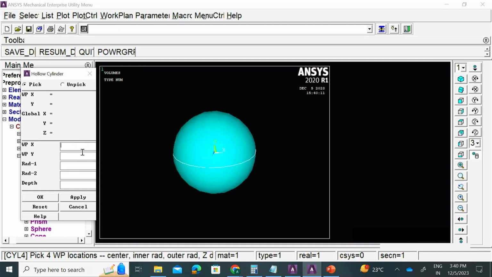x wise I want to be a little bit above 3, so that there is no overlap, because if there is an overlap between two systems or geometries, then you straight away go for the overlap option, right?